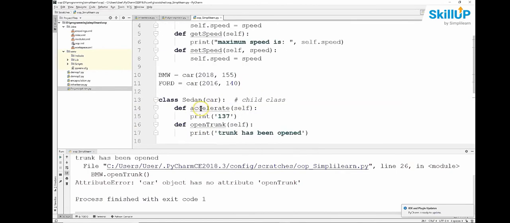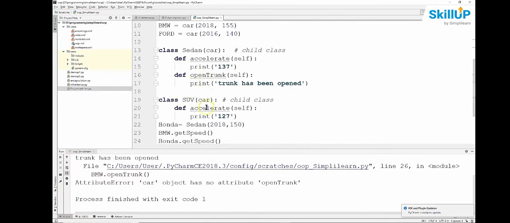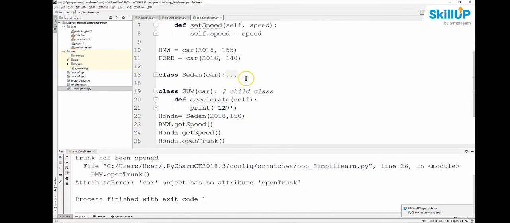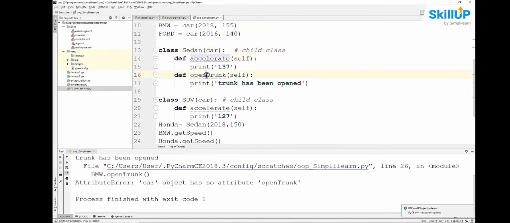So you can see right here we've inherited, and then we've gone ahead and added new features to our new class. So this child class of sedan has come in here. Now it has both accelerate and open trunk.